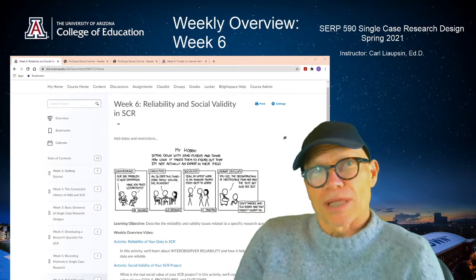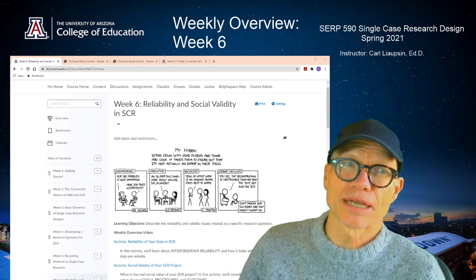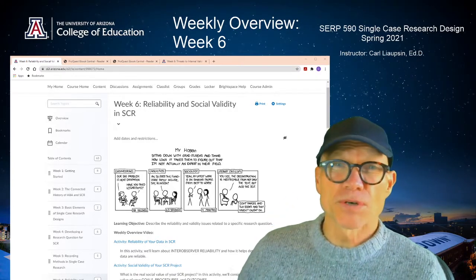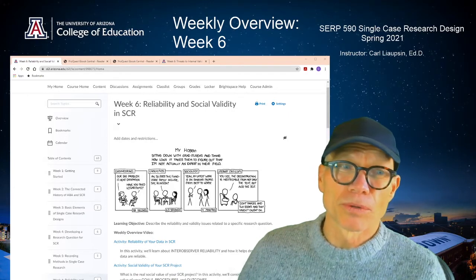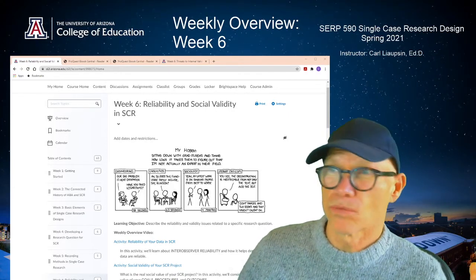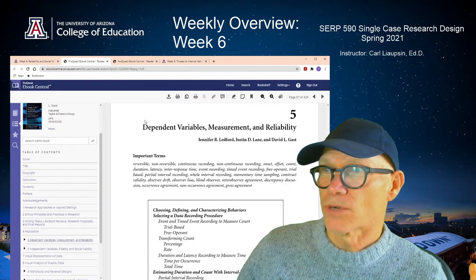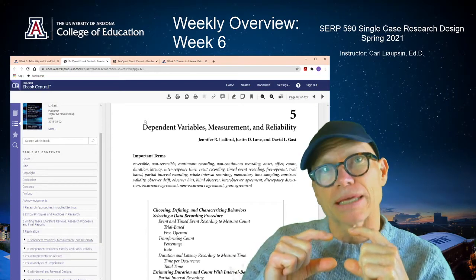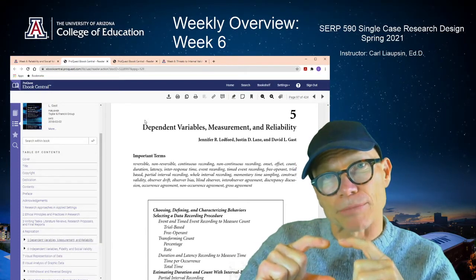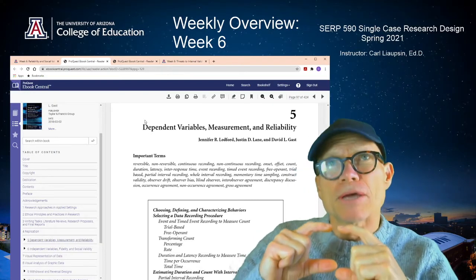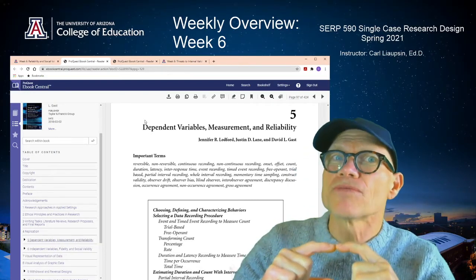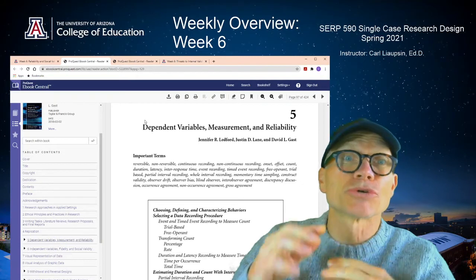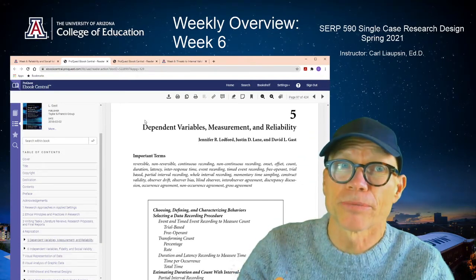So this is week 6, reliability and validity in single case research. There are 2 activities this week. In the first activity, I will be asking you to do 2 things. One is to read part of chapter 5 in your text. The piece that I linked to in chapter 5 is close to the end of the chapter, and it's all about measuring your dependent variable in a reliable way. And that's going to have a lot to do with inter-observer reliability, having a second observer come in.